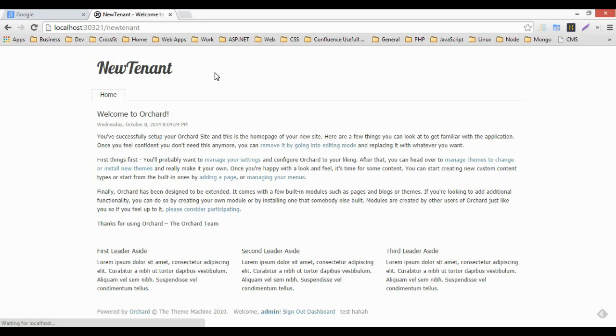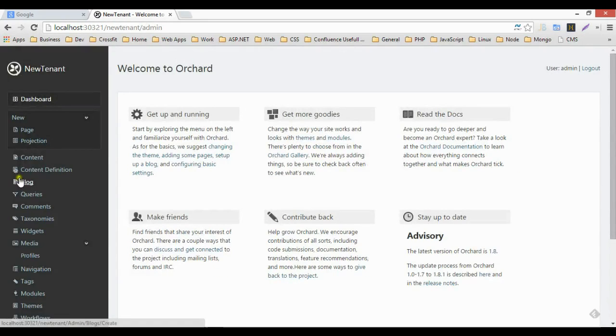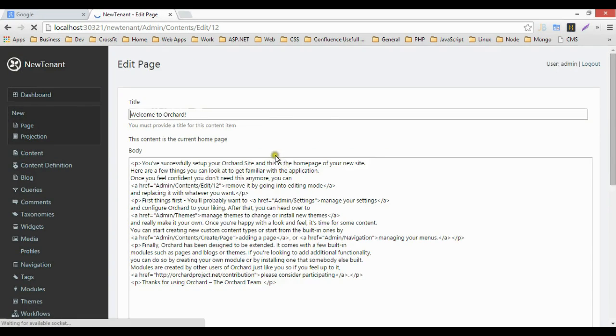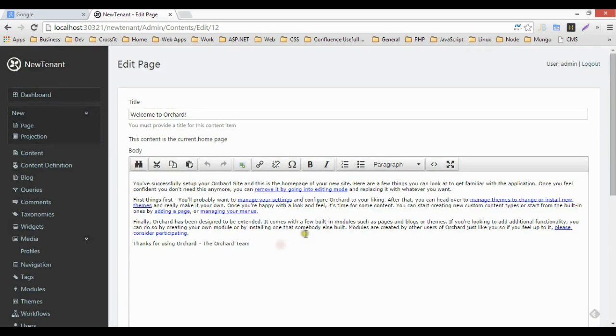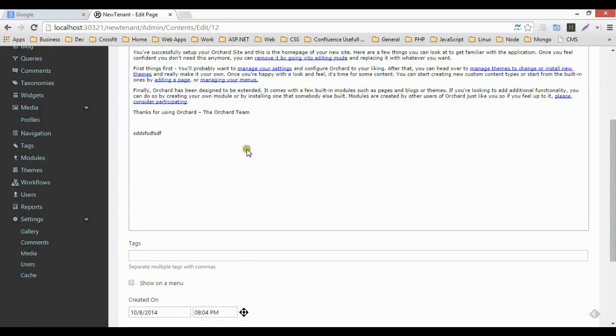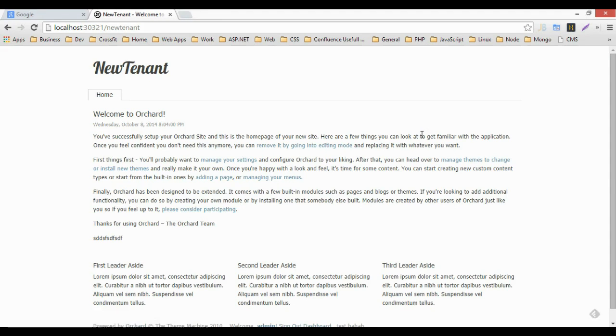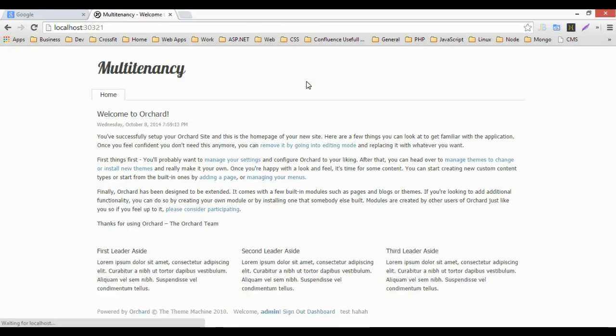You must just make sure that your tenants, if you're using a subdirectory, that your tenant site doesn't have the same name, same URL as a page. But everything else is exactly the same. I can edit my home page here. You can see it updated there, and it didn't update my default instance.